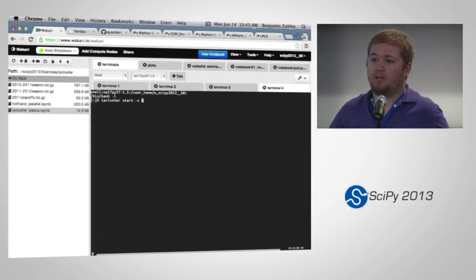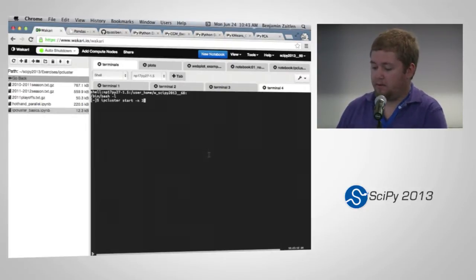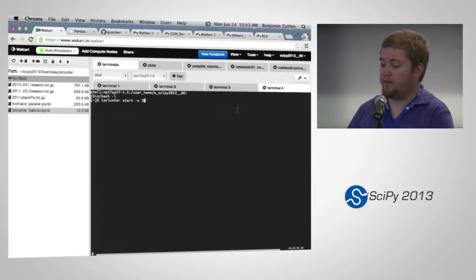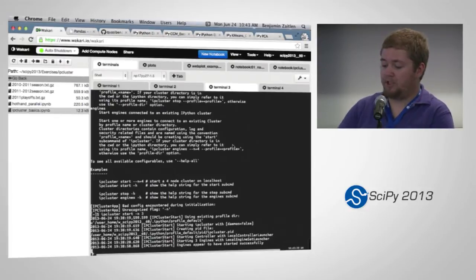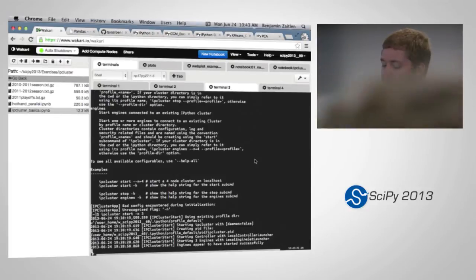But what we're going to do is we're going to just start ipcluster locally on your Wakari session, so you won't have the visceral thrill of sending this over the interwebs to Amazon, but you'll still be able to run all the commands basically unmodified and see how it works. So once you execute that, ipcluster start -n3, it'll give you some output like this. I have it started up already.